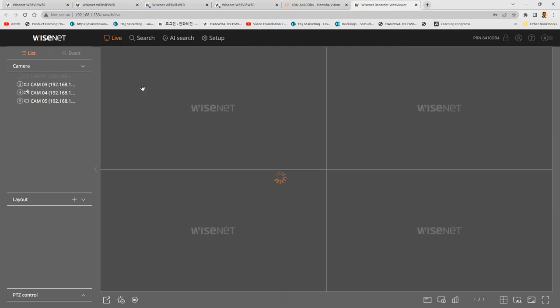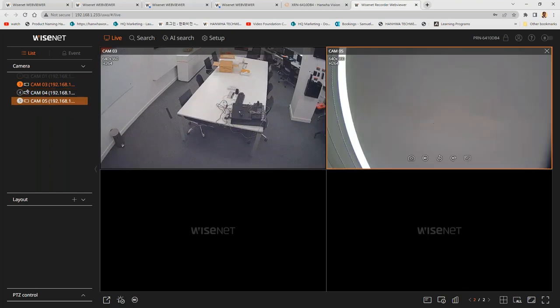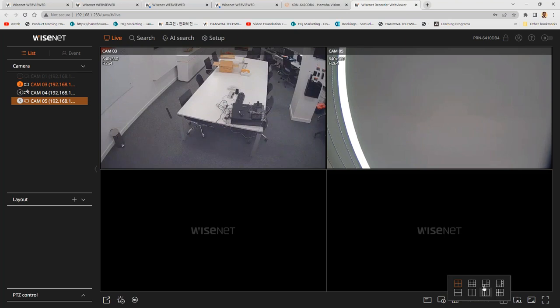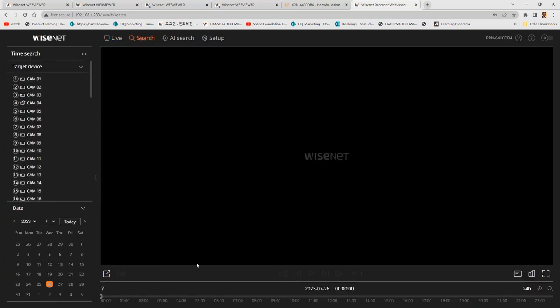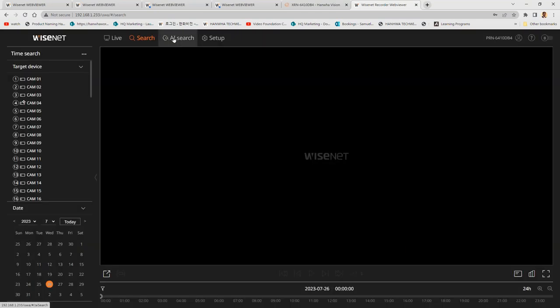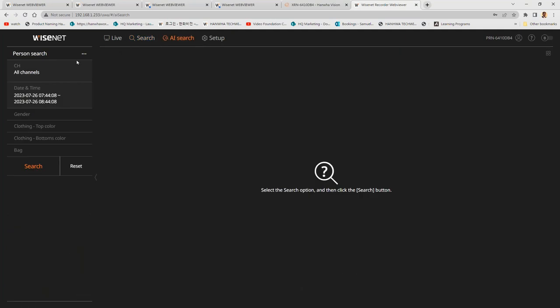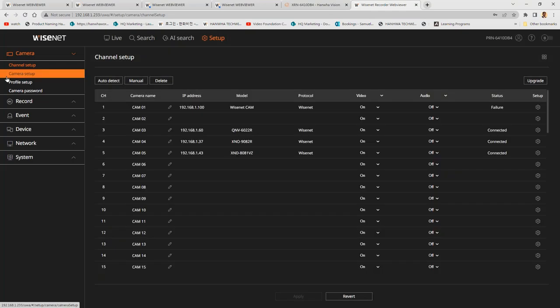Okay, so this is the web page of the NVR. I can see multiple cameras together. All these cameras I can see in one screen, and I can create multiple layouts and so on and get access to my video. I can play back the video. I can export to USB or to my laptop or my system. I can search for AI, artificial intelligence: person wearing, male, which color. If you have an AI camera, you can do that. And you can add your camera.